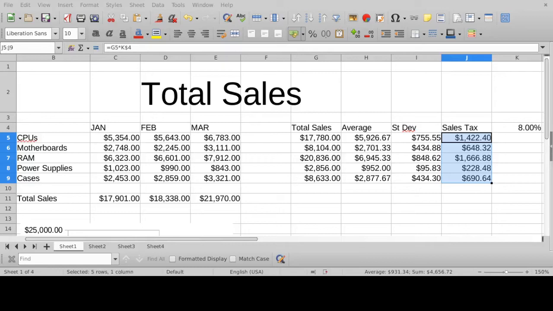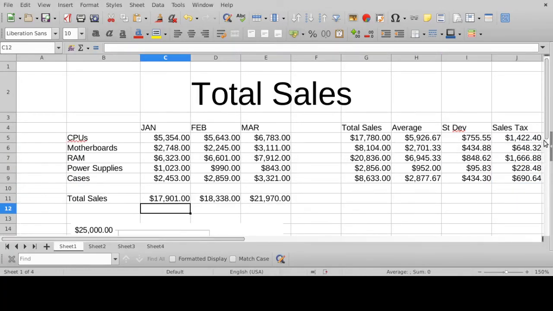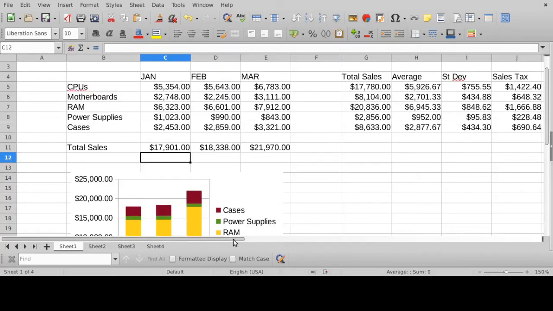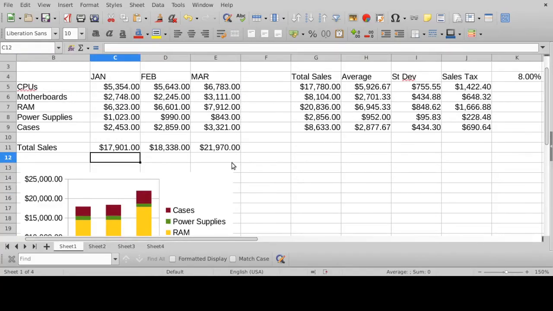Okay. Now let me show you that over here. Okay. So suppose we wanted to calculate, scroll too far. Okay, there we go. Suppose I want to calculate the sales tax here. So sales tax, like that. So now here I want the sales tax for January. So this one was like the sales tax for the CPUs over all 3 months. Here I want the total sales tax for January.